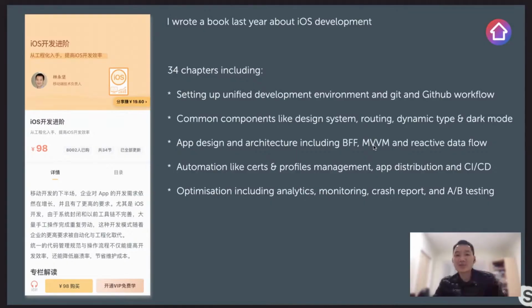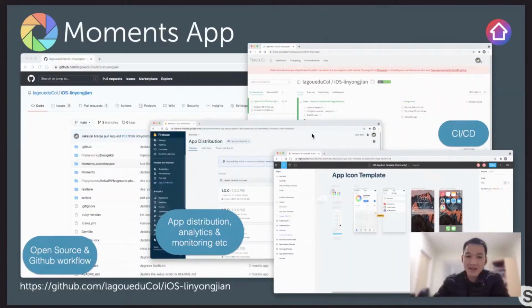But to make this book very practical, I decided to write an app. So I wrote an app called Moments, and it's open source as well. If you're interested, you can look at the app on GitHub, and the app comes with everything.